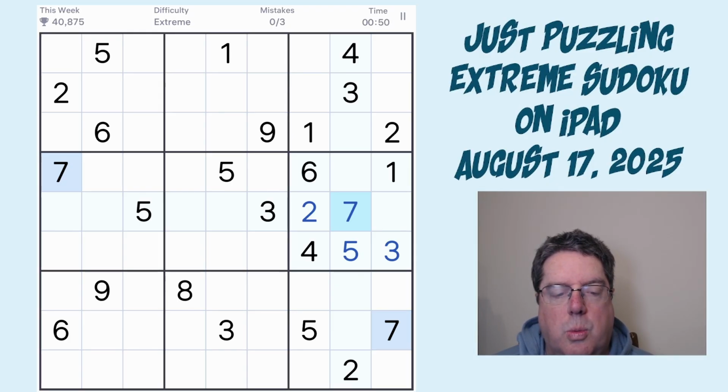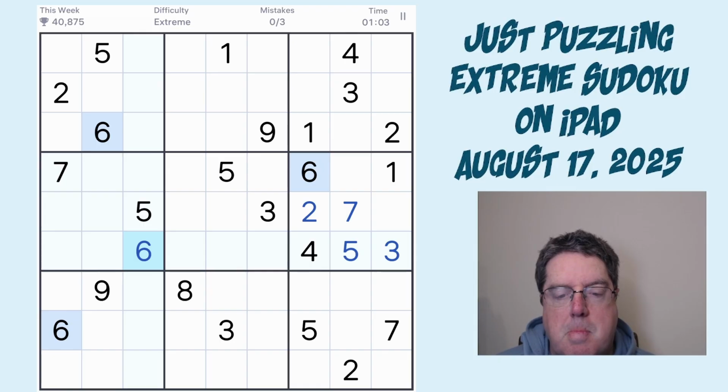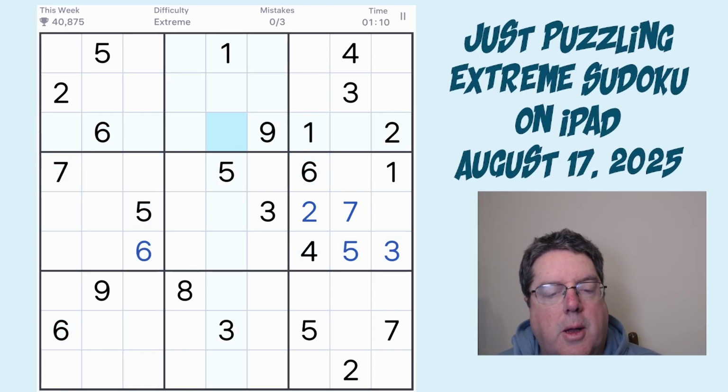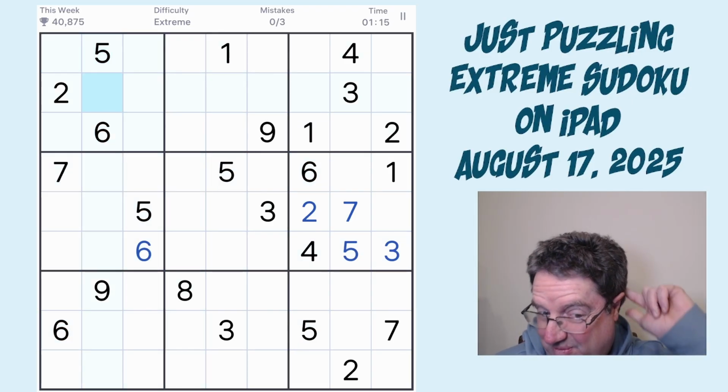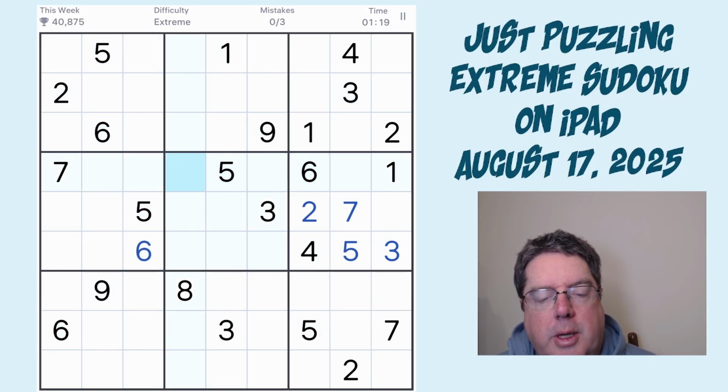Alright, so what else can we see? 7, 7, 7, 3, 5, 6. 6 comes up here, 6 comes down here, 6 comes across here, so that's a 6 there. 1 comes across there. So 1 goes across here, 1 goes across here, so one of these is going to be a 1. 6 comes across here, 6 comes across here, so one of these two is going to be a 6. Another that's 8 and 9.